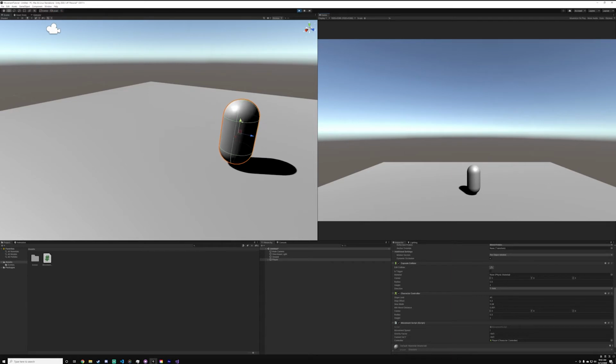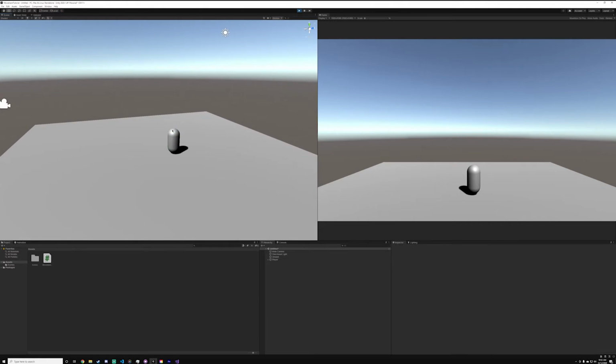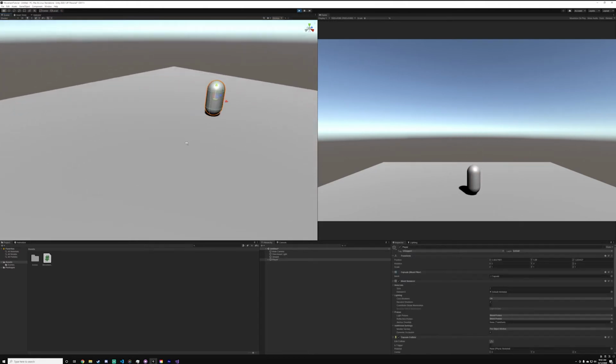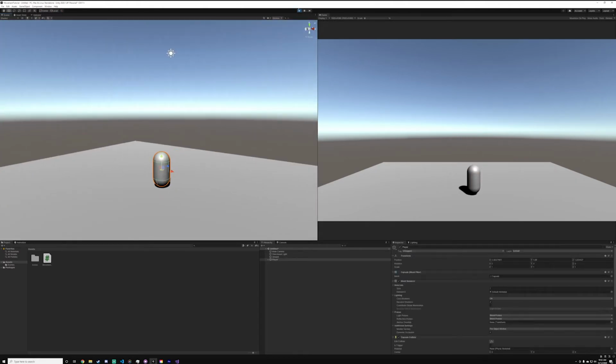But now you should see that our character is staying grounded on the floor. We can still move. And if I move it up, you can see that it will drop down with gravity, which is very, very cool. So next thing we want to do is add jumping.